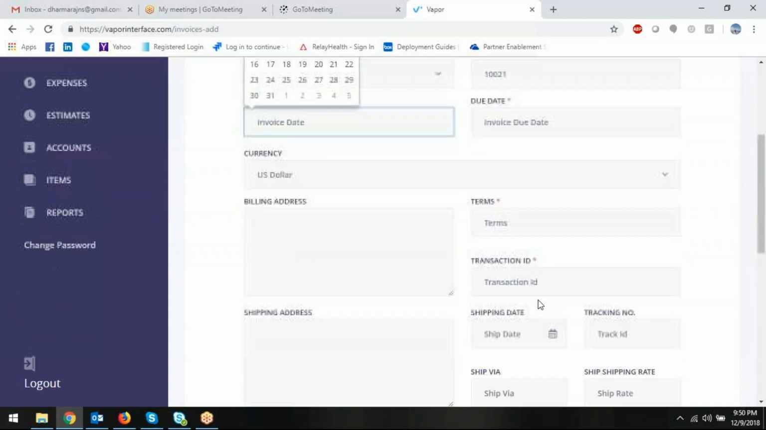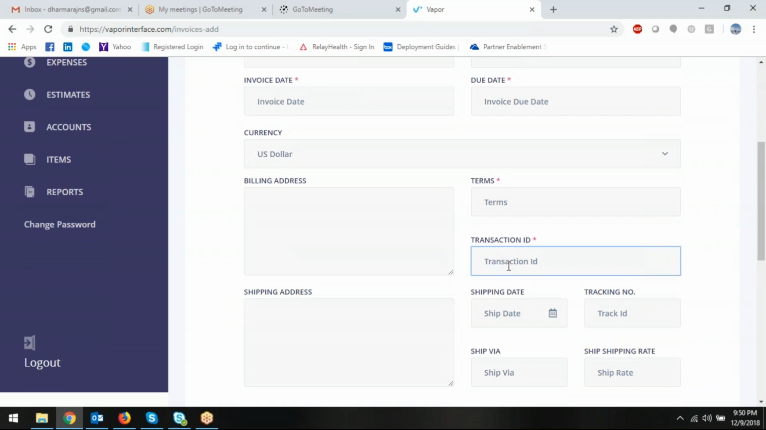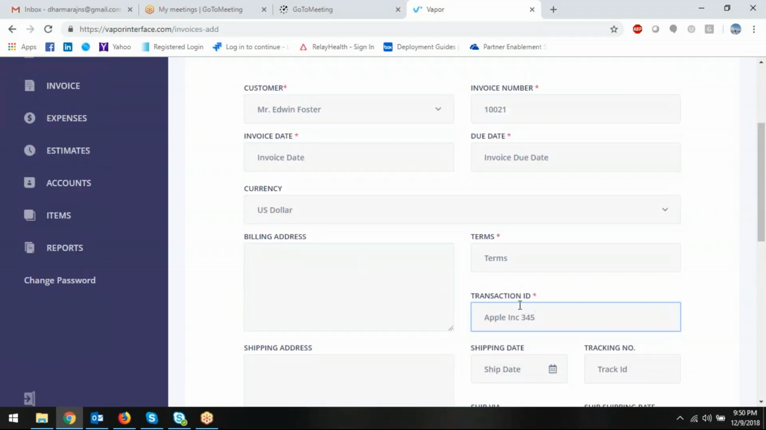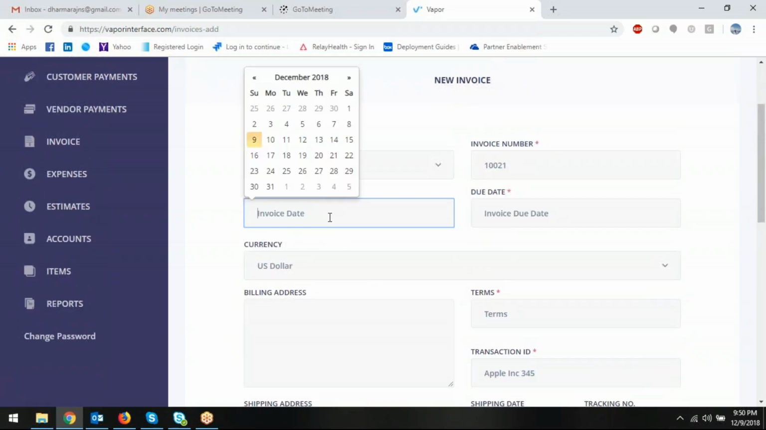For example, I can fill my company's sequence, which would be Apple Inc. 345, for instance. It's an alphanumeric field, and you could pretty much fill anything that you want here.